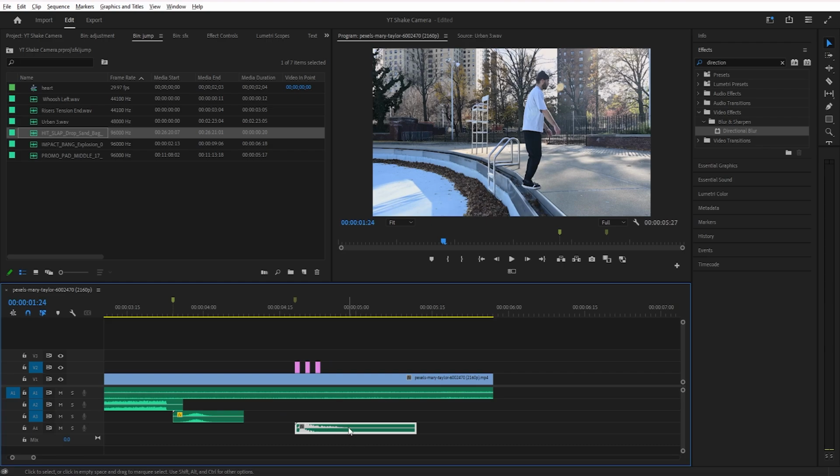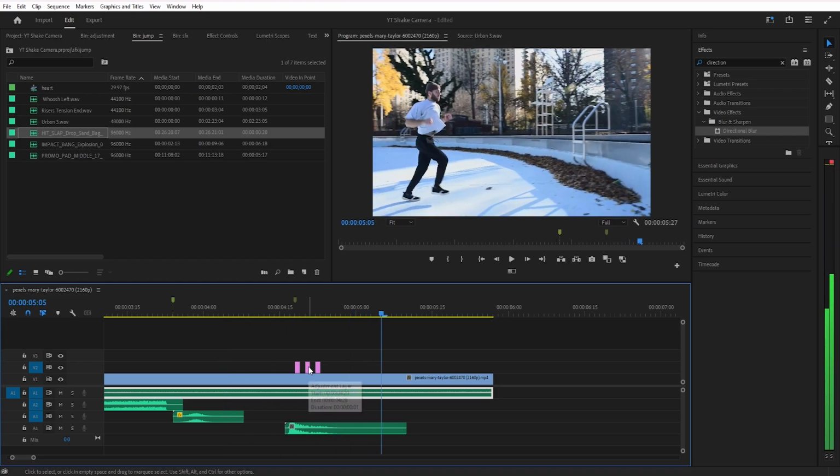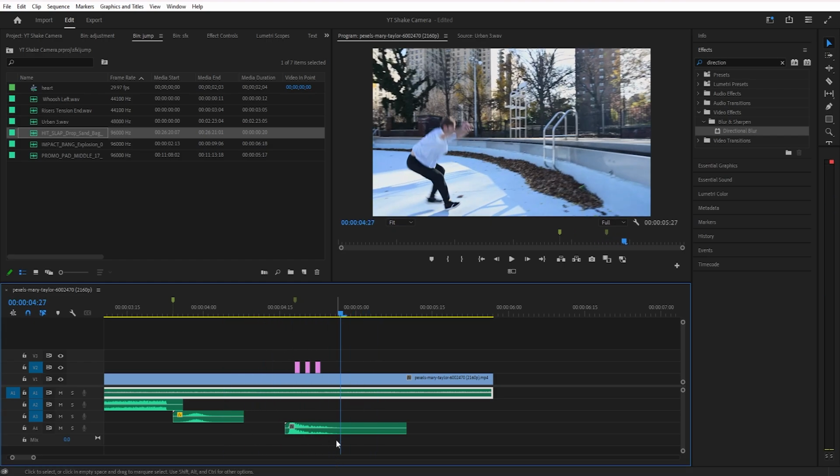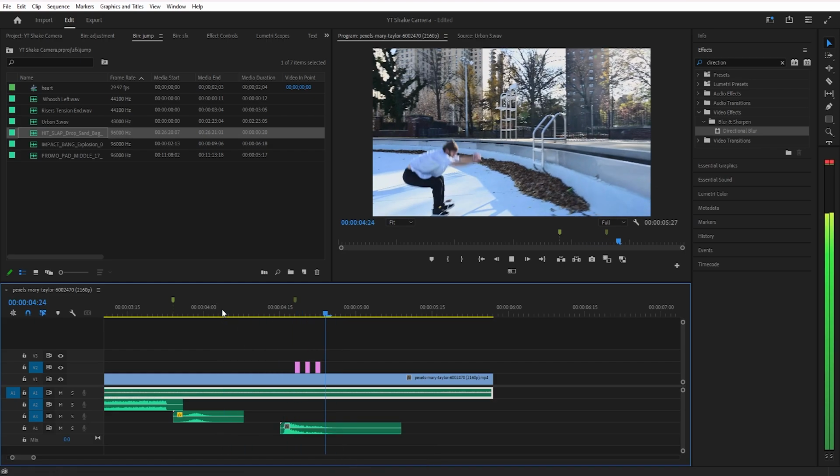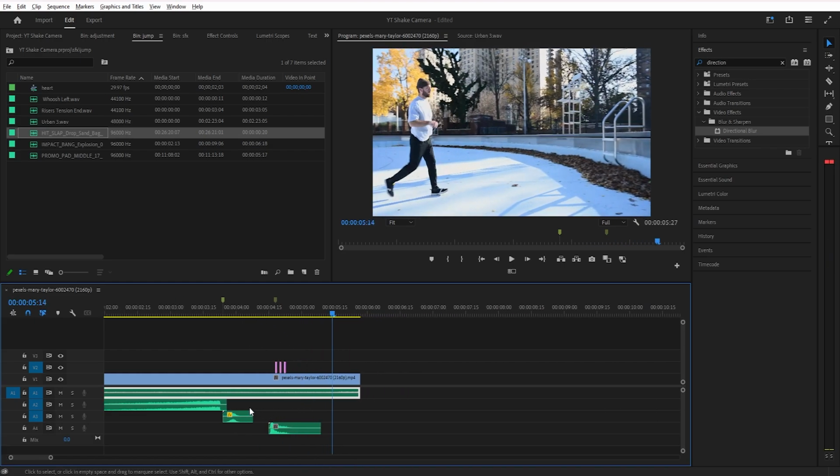Now, I always like to have these sounds playing a little bit before the image, just so that we know it's coming. Okay, that's quite good. That works quite well, that timing. So we'll leave that in there.